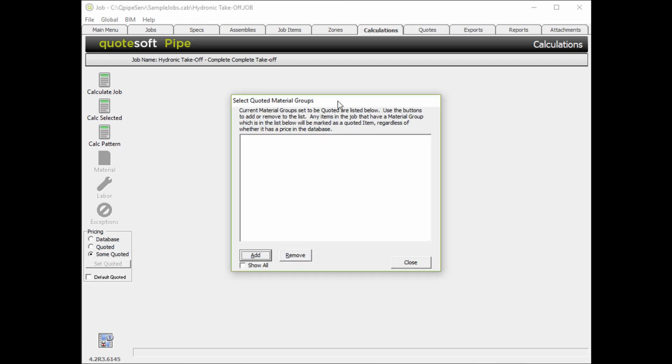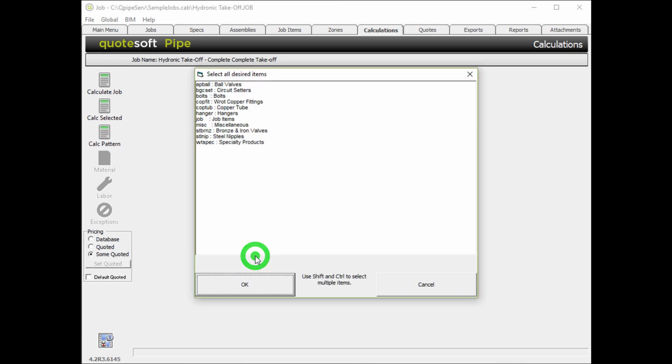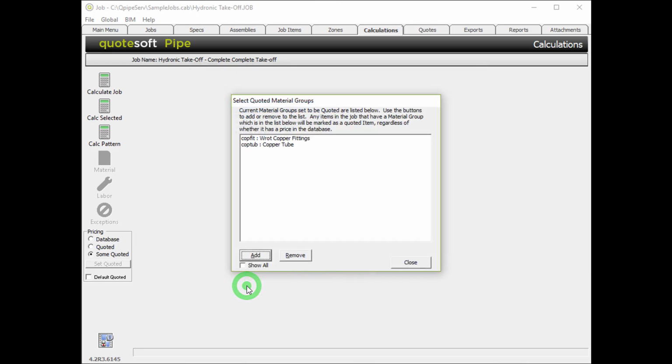You will then be prompted with a second dialog box in which you must select the materials you'd like to have quoted for this job. To do so, select the Add button and select the materials that you'd like to have quoted before selecting OK. And after the materials you'd like to be quoted are selected, please select Close and Yes to save changes.